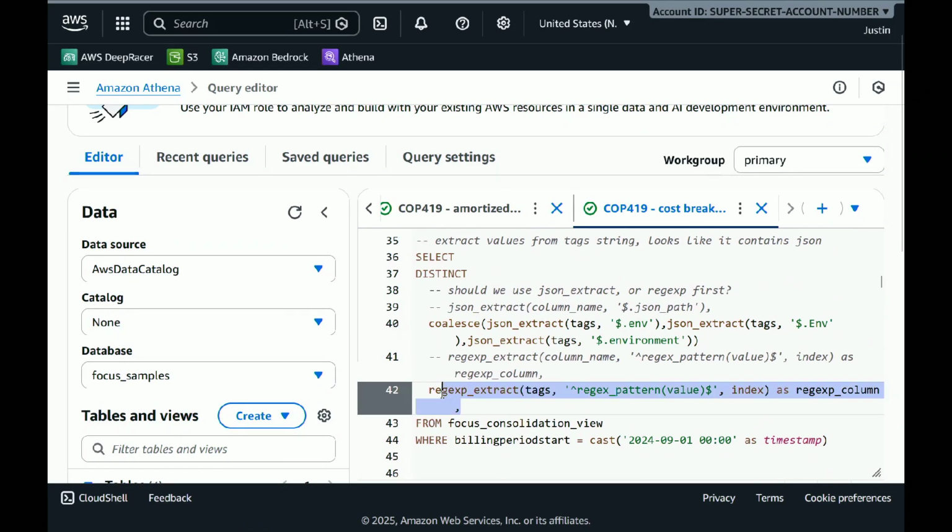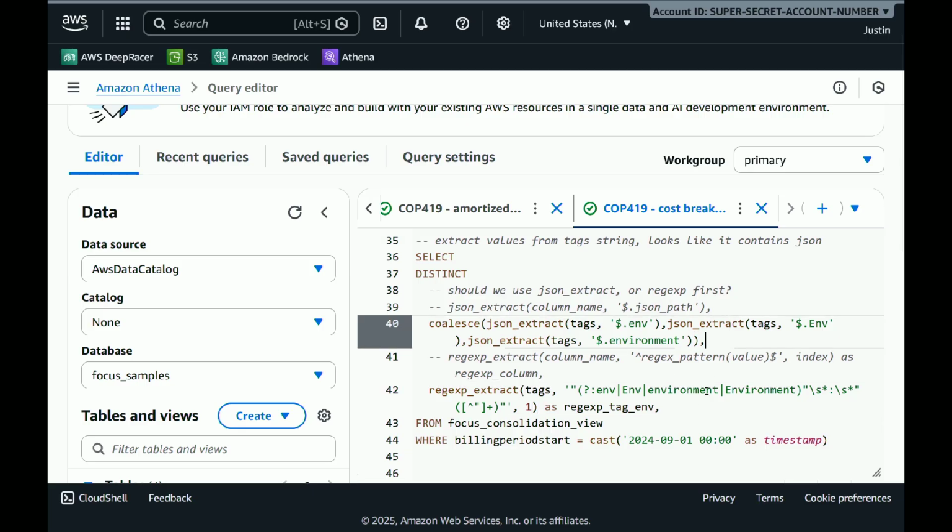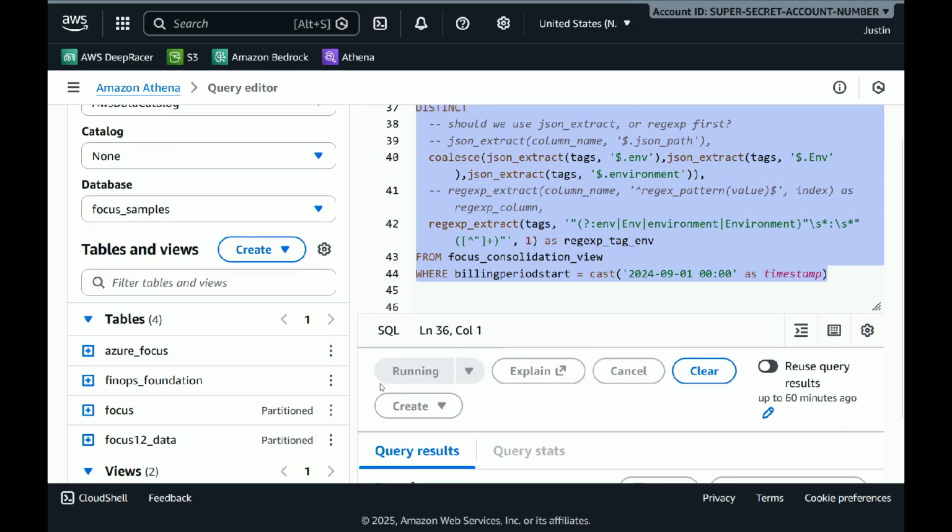So we're going to drop this here and talk through it real quick. We're going to run regex against tags. This is our pattern. We're looking for any keys that have one of these four environment patterns, and then we're going to be finding anything that's after the space colon and double quotes, and we're going to grab that value. So that's what this should do for us. And let's see what that looks like. See if it looks any different than our JSON extract.